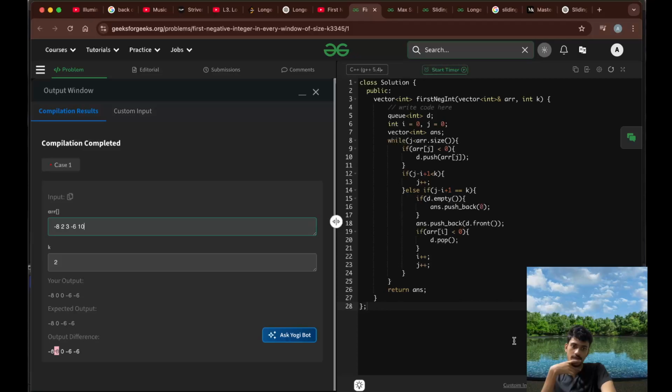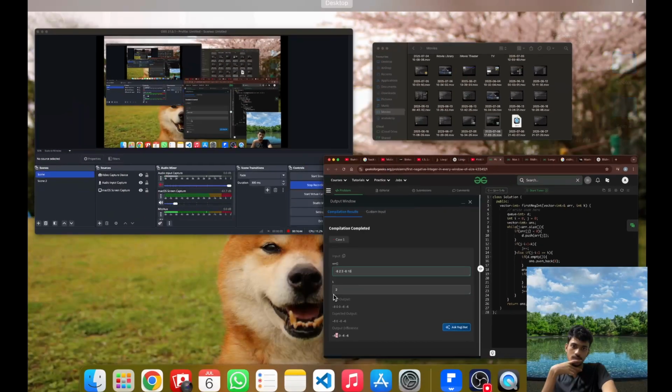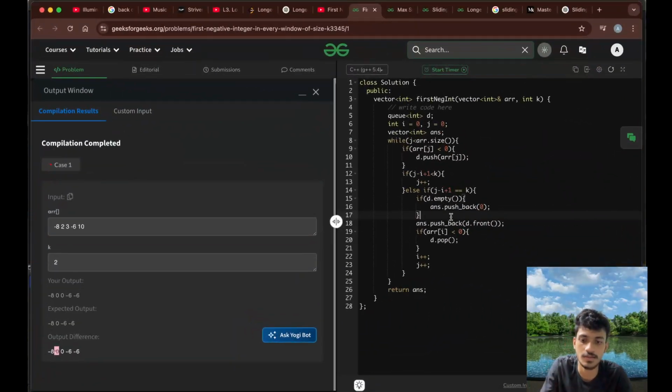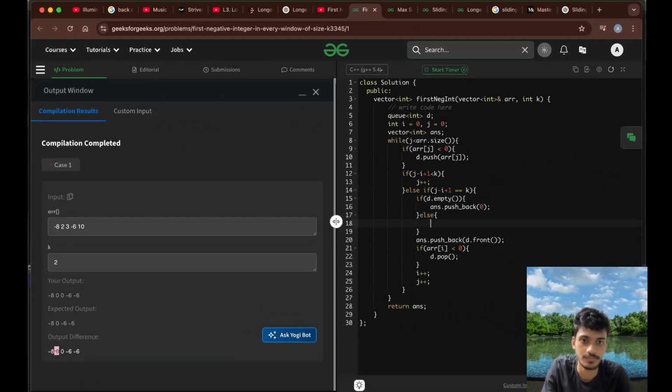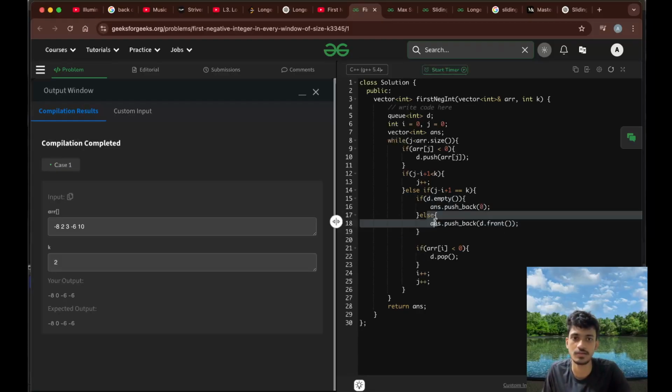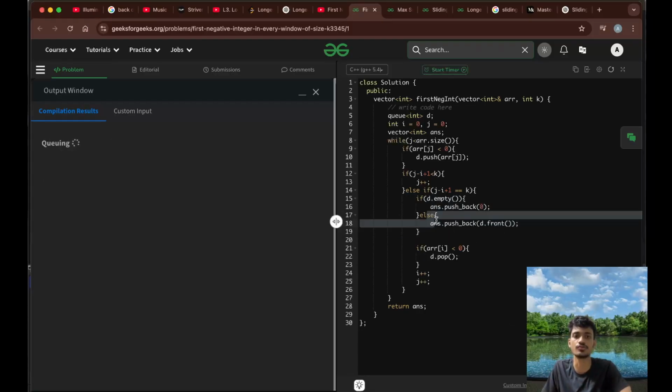What is there? Let me. Yeah, very basic errors. If this is not true, then also it is working. So we don't want it now. If it works, then it should work.